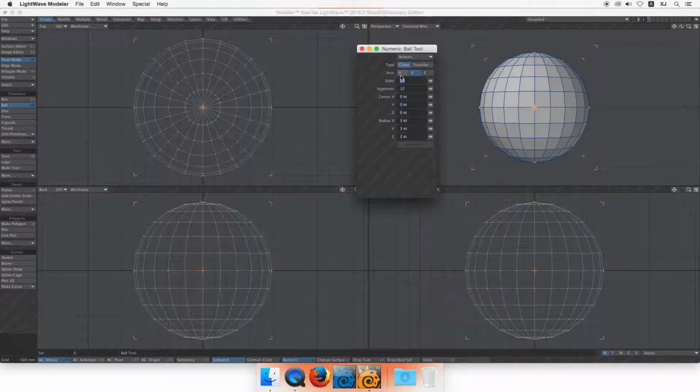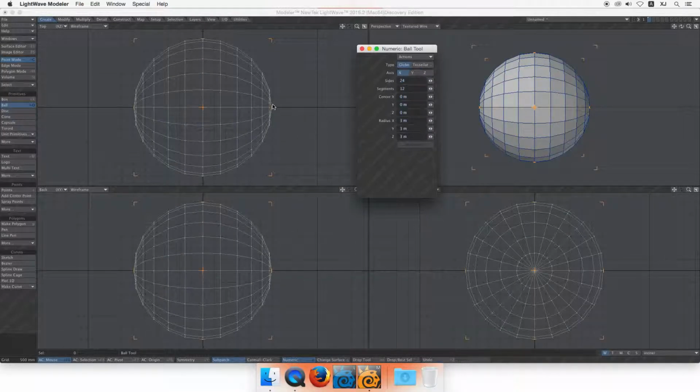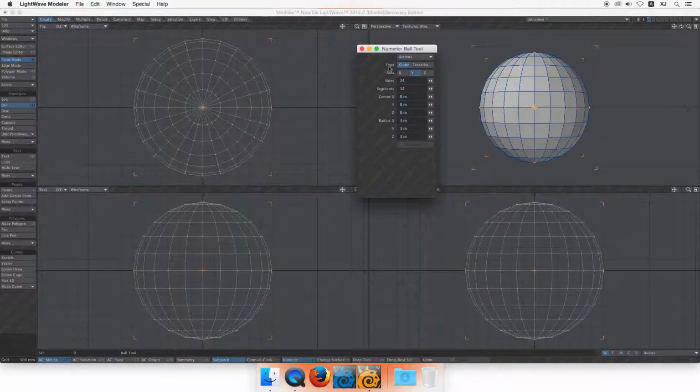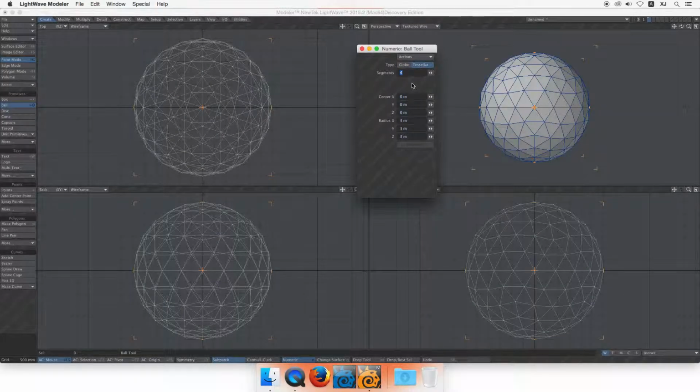Now if we're on globe, I can change the axis from Y, which is the default, which puts the poles on the Y axis, to X, which puts the poles of the sphere on the X axis, or Z, which puts the poles on the Z axis. Put those back to Y. Or we can choose the type, which is tessellation, and that changes it to this kind of ball.